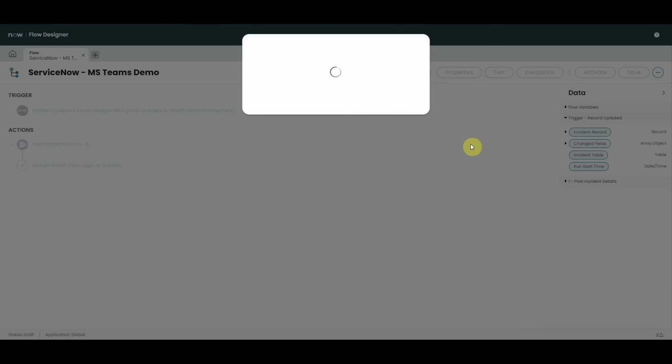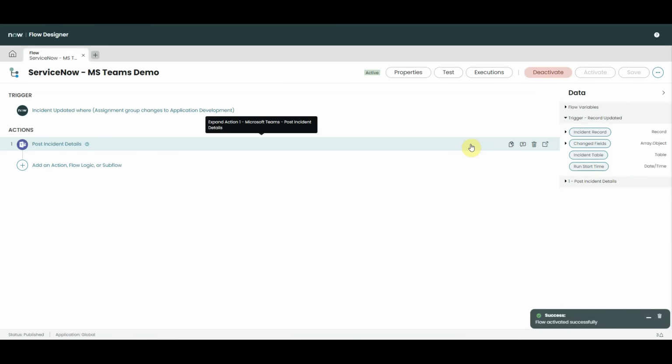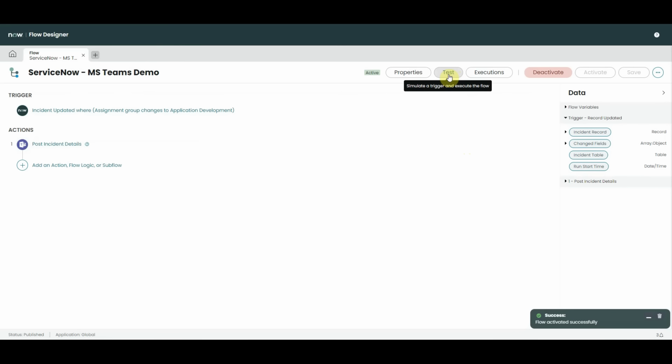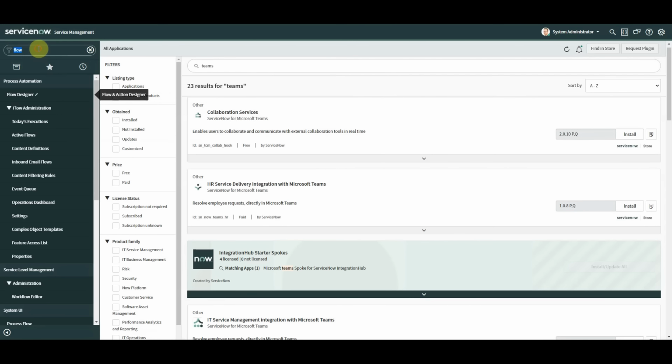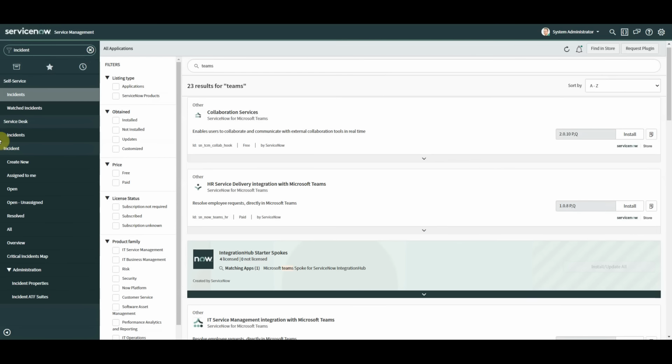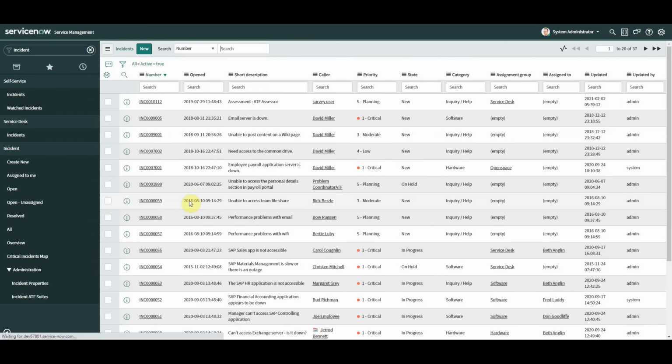Now, I've done a few videos on Flow Designer before, and I've shown you the test functionality. So here I could click that test button and I could initiate it based on a record, but I'm not. I'm just going to go and find an incident, and we're going to change the assignment group. So let's do that now. Let's go to incident. We're just going to pick an open one, change the assignment group, I think. We'll go with the top one.